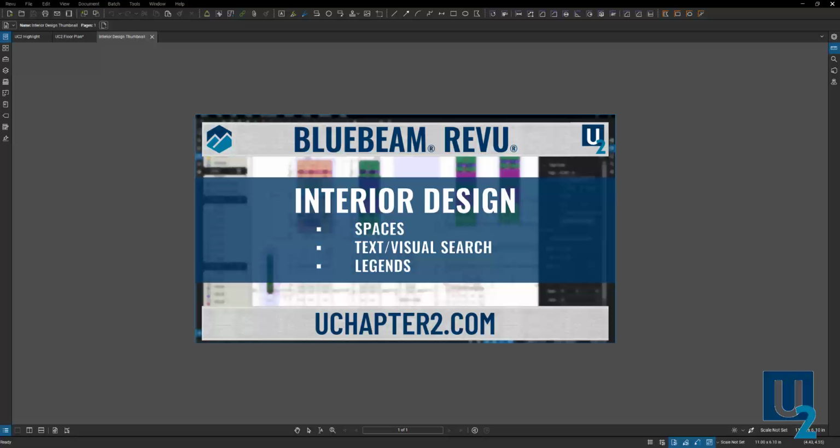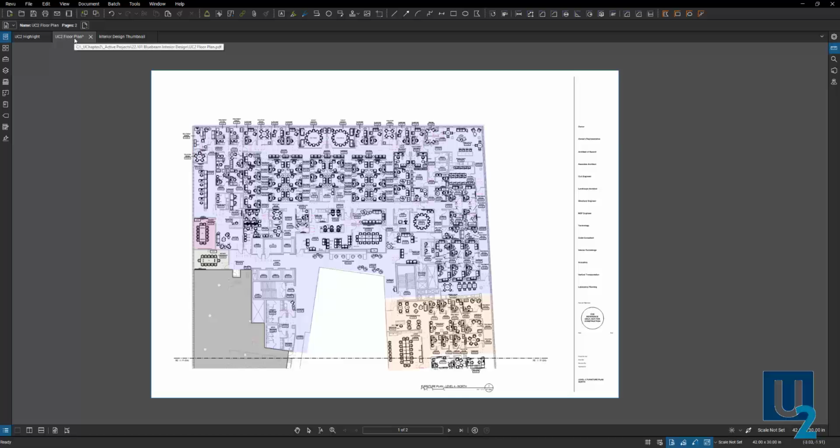All right, enough of that talking stuff. Let's dive in. I want to talk specifically today about spaces in Bluebeam and show how those work. Then look at the search panel for both text and visual search examples. I'll show how to create a legend and show some examples, and then some quick examples of a different kind of digital dashboard. So I'm going to switch over to my drawings here and then jump in.